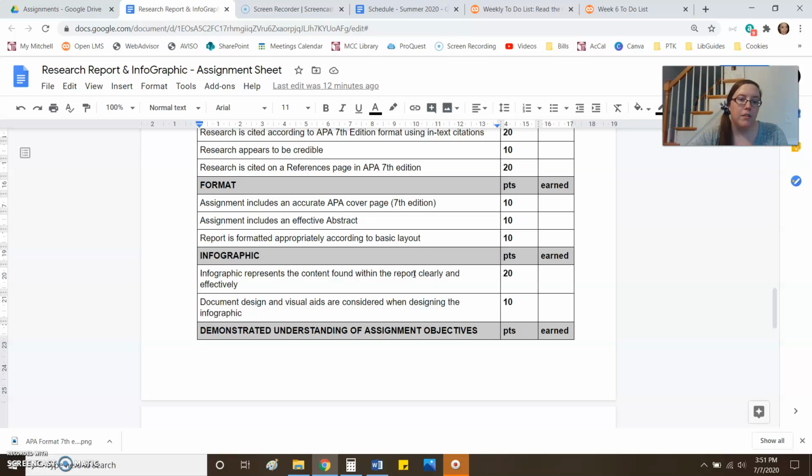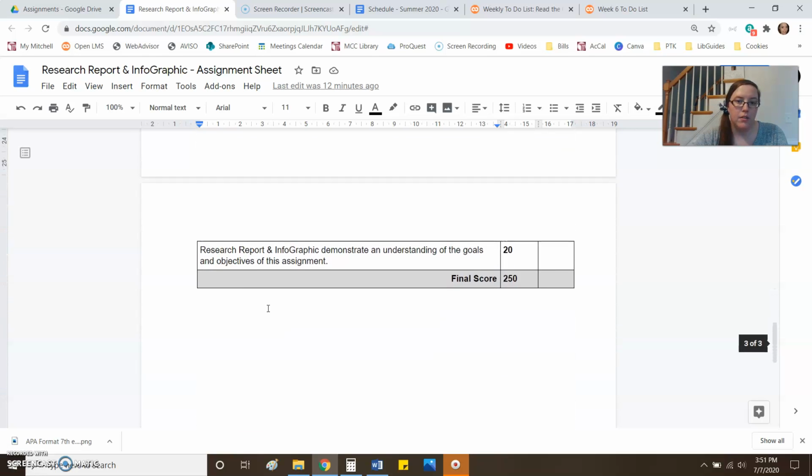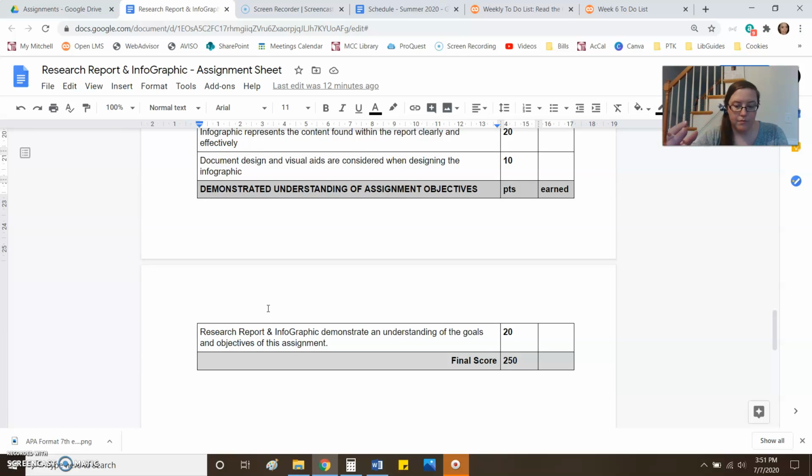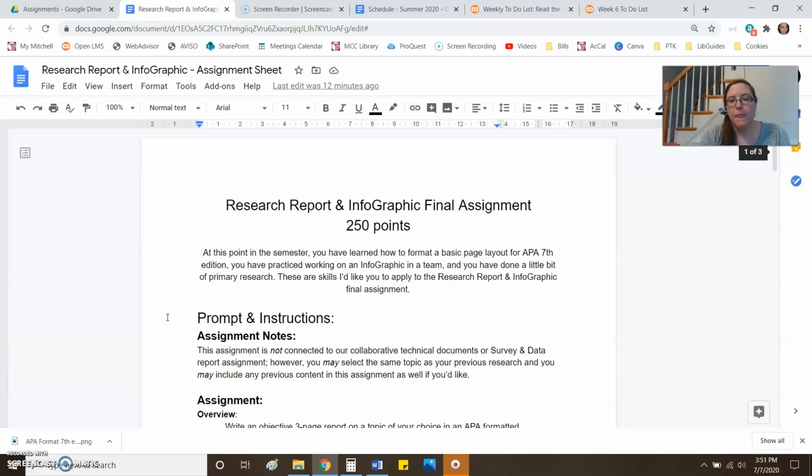And then I'm just making sure you've thought about document design and visual aids. Essentially, it doesn't just look like a jumbled mess of visual barf. Of course, I always have some statement like this on my rubrics where your research report and infographic demonstrates an understanding of the goals and objectives of this assignment. So if you don't understand what those are, essentially the point is, let's bring everything we've learned together, and I want you to write me a report and give me a visual for it.